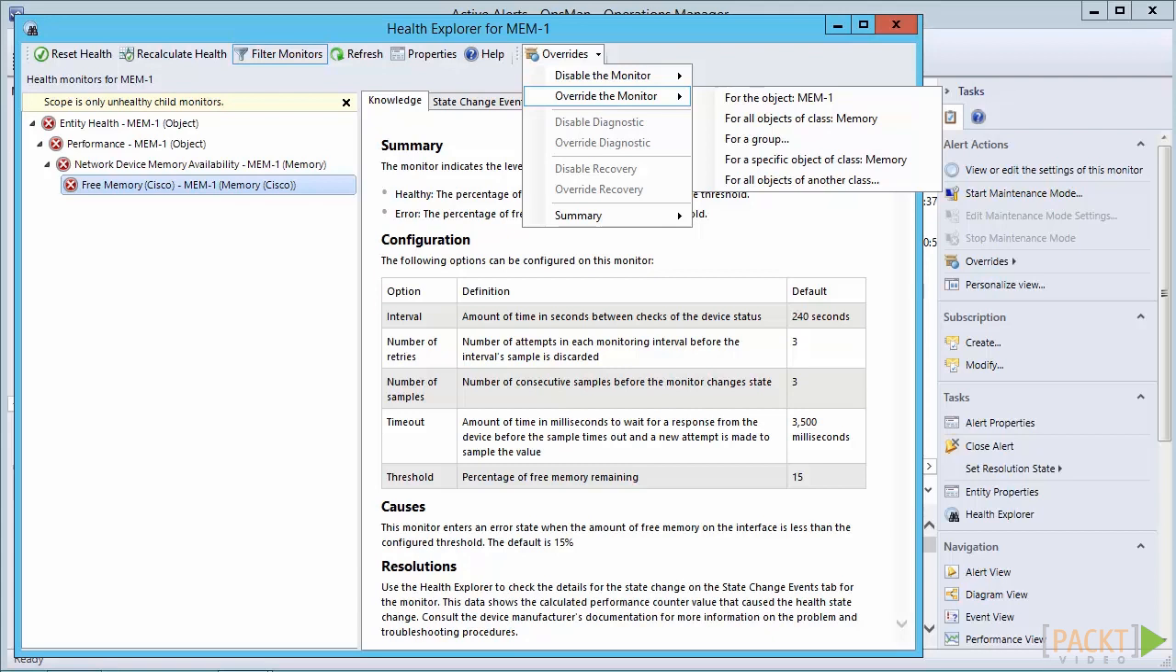For a group, that allows you to select a group of objects instead of a class of that object. So that's useful if you just wish to target a specific group of servers, or as I mentioned earlier, that's why you create groups. That's one of the reasons to create a group, is to target them for an override. For a specific object of class, and the class is the monitor that it's attached to.